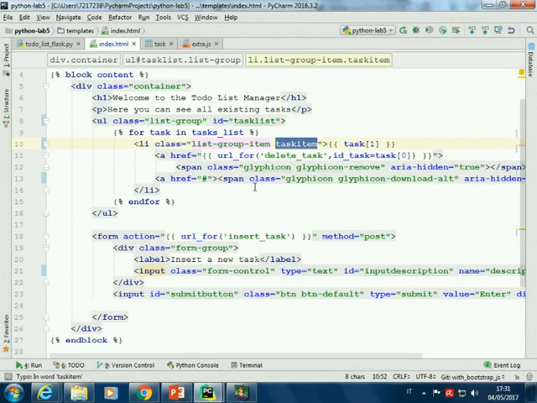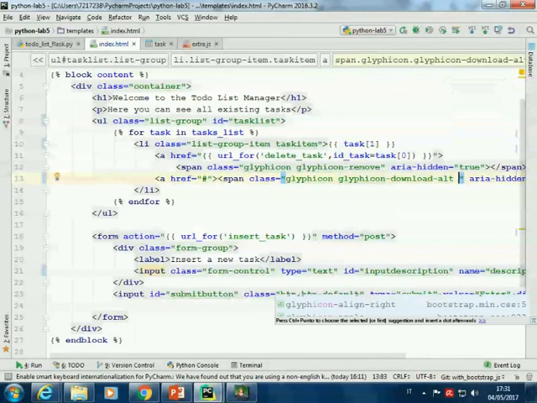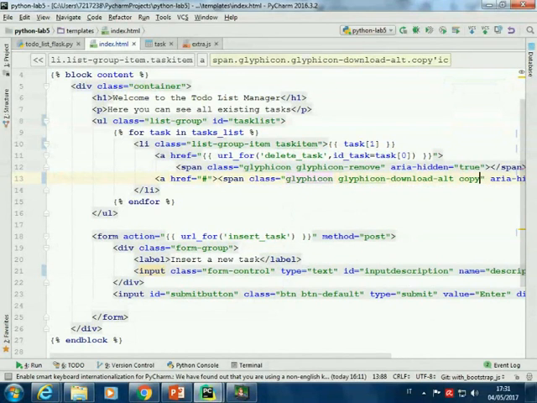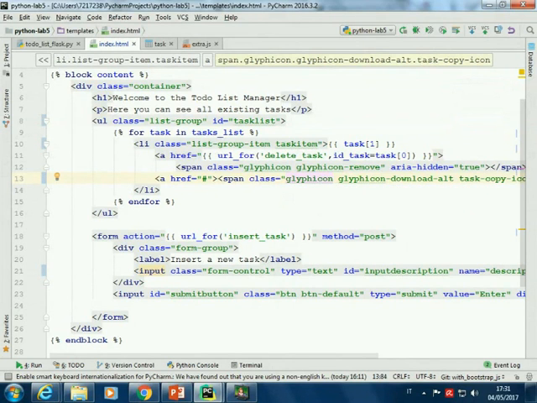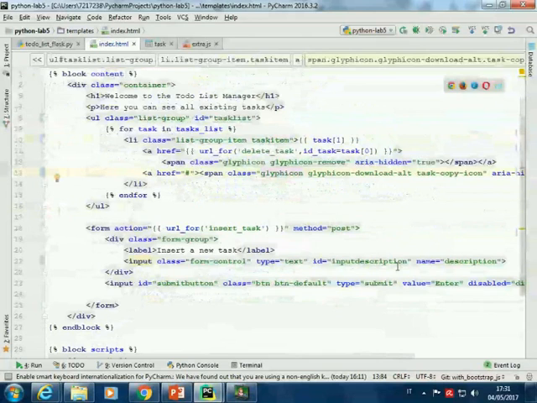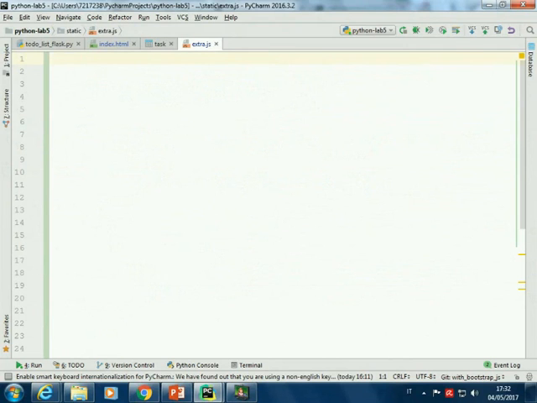And the same for this glyph icon, I could have a class like icon, copy icon. Better, task copy icon. We are not paying for the characters, so we can be a little more verbose. So right now we don't have any JavaScript, this is just pure HTML and CSS and classes and Bootstrap code, of course. Now we move to the JavaScript code. Forget about this for a moment. And we start over with the jQuery mindset.